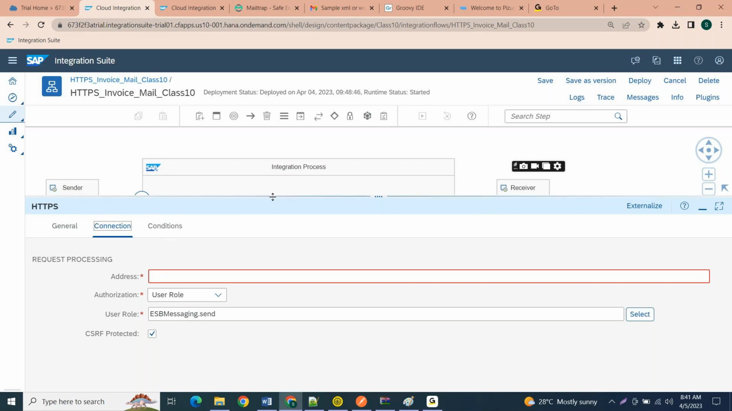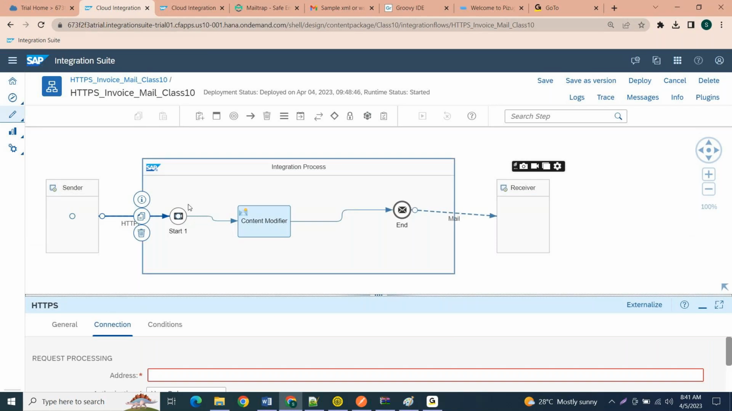So previously we configured the sender with the timer, right? So now we are configuring a sender with an HTTPS connection. We just discussed these two steps: configuring the start event from the events, and connecting the sender to the start message. That's all.